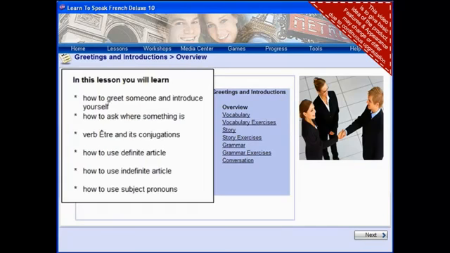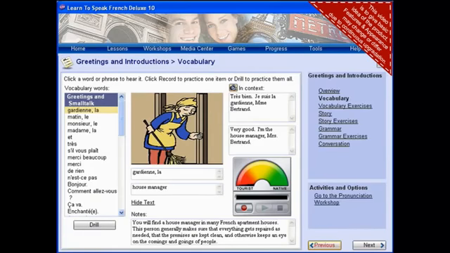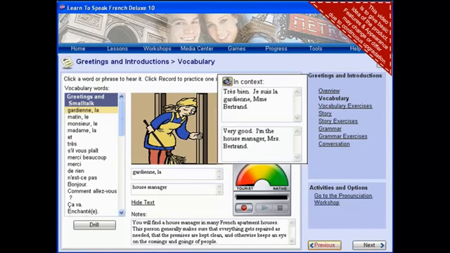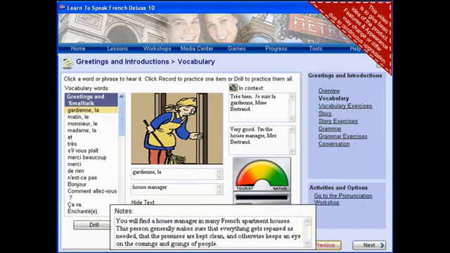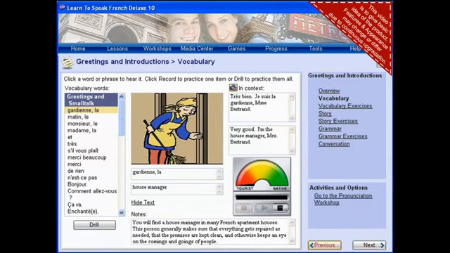The introduction will set the learning objectives for the lesson. The vocabulary screen will introduce words and expressions used in the lesson. Listen to each word pronounced by the native speakers. Hear the word in context and pay attention to the on-screen notes. Wherever you see the speechometer, you can compare your pronunciation to that of a native speaker.